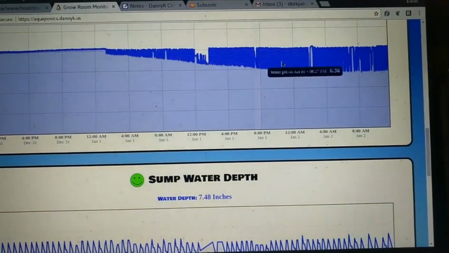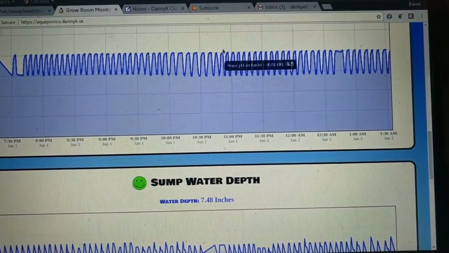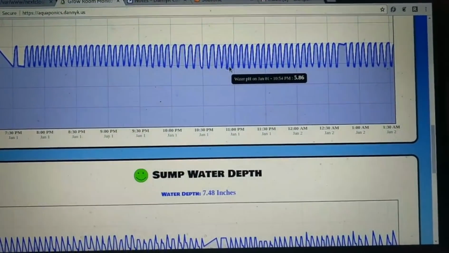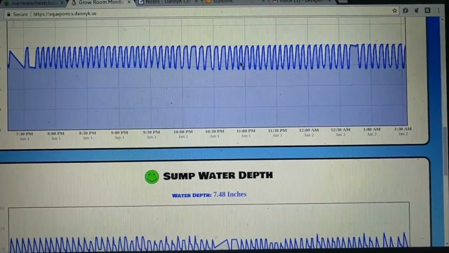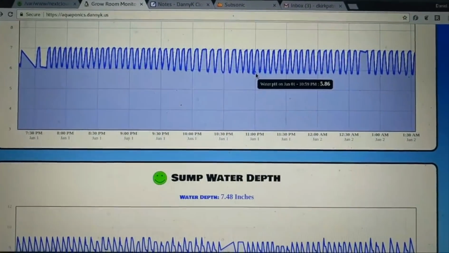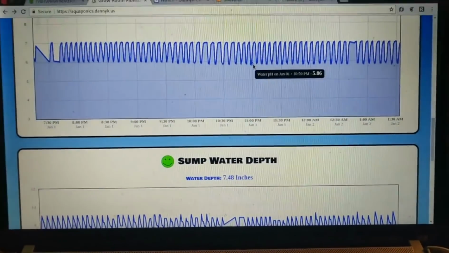But I was able to match it up over here and show the pH doing the same thing, that it drops to 5.86 when it dumps into my fish tank, and then gradually rises back to 7 and keeps doing that. And I want to make sure, okay, well, is it the sensor?